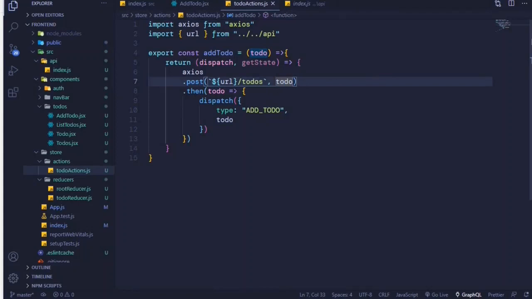Okay, and then we tap a .then method. Since this is an async action, we get a to do as a response, and we continue the dispatch here, and the type of our action is add to do. We can access this add to do from our reducers and update state accordingly depending on the argument. And in case of an error, we can catch that error.